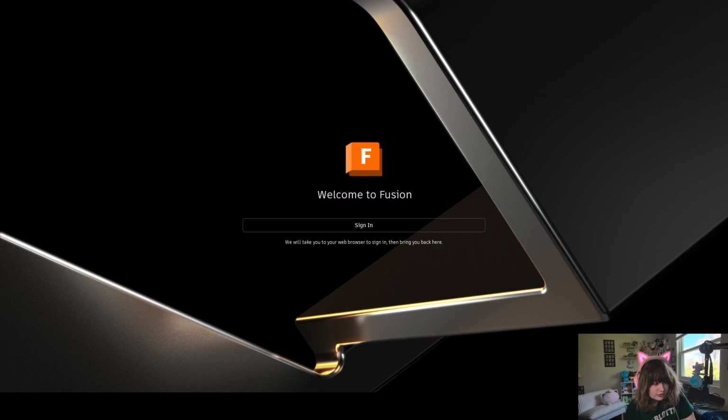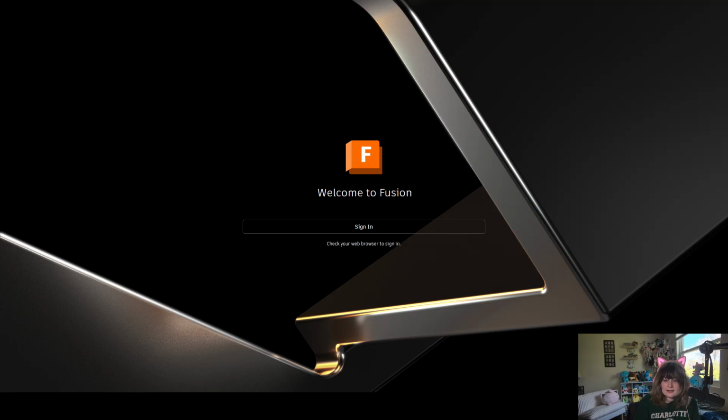All right, so when you first open up Fusion in the app version, you are going to be prompted to sign in. Now, this is going to look a little bit different for you, whether you've used Fusion before or if you haven't. I obviously have, so it's going to look a little bit different, but you will be prompted to sign in. So let's sign in.